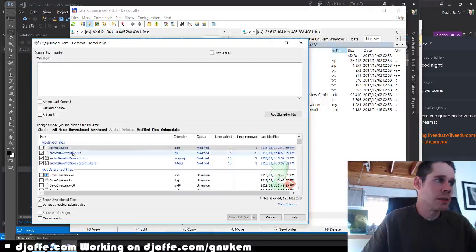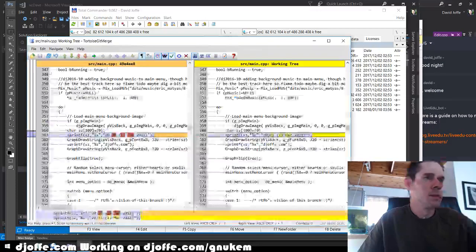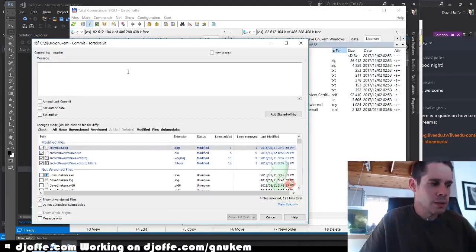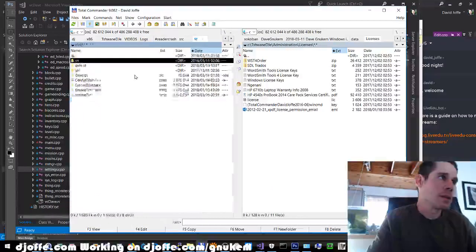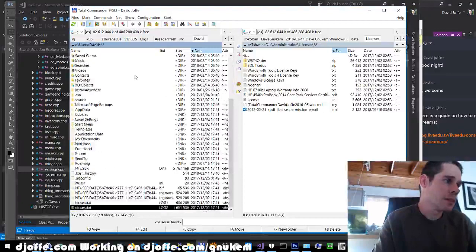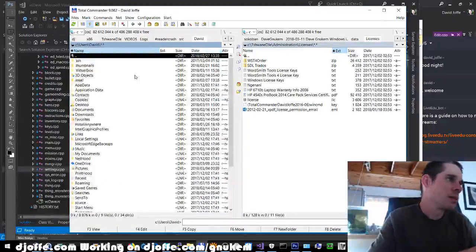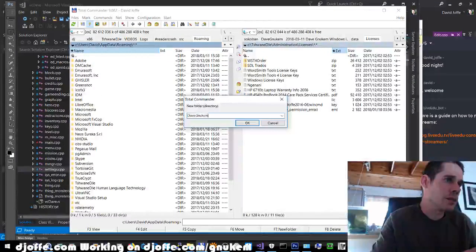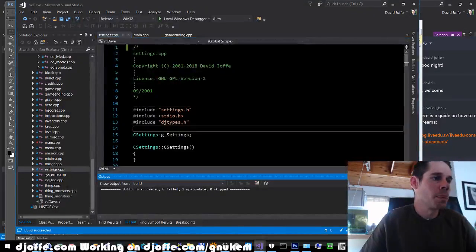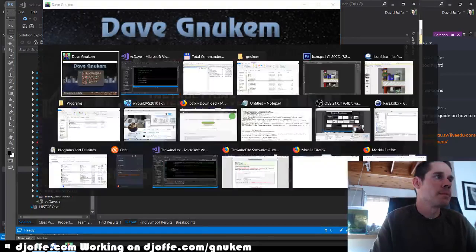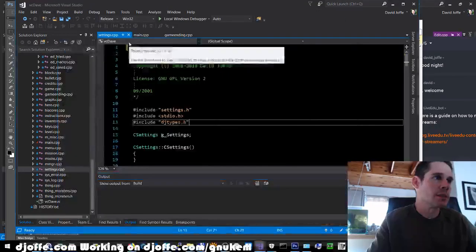But the point of what we're trying to do is just to add an icon, create an installer, and then it needs to save the settings somewhere under your home folder, like users David, not where I put it yesterday, but something like AppData Roaming, and then it should create a folder, Dave Gnukem, and put all the settings in there. So now there's the icon it sets at runtime, which is still the same, which is fine.